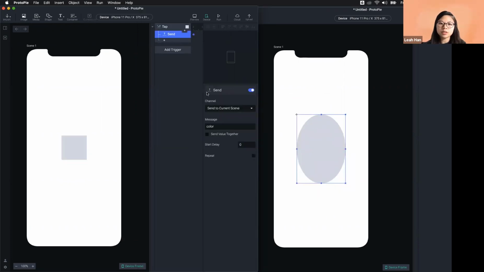So this is a send, and you should remember the message you tapped here. And this time, for the channel, we need to choose ProtoPie Studio. This window in ProtoPie, we call the ProtoPie Studio, right? So that's why this time you want to send to another ProtoPie Studio. So that's why you need to choose it.